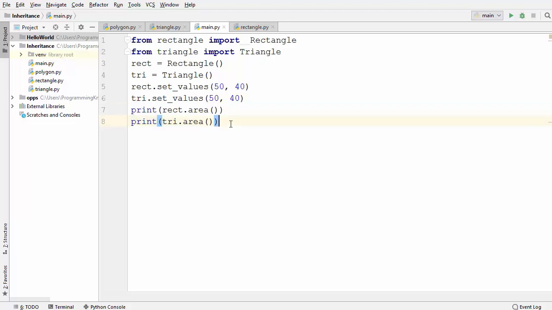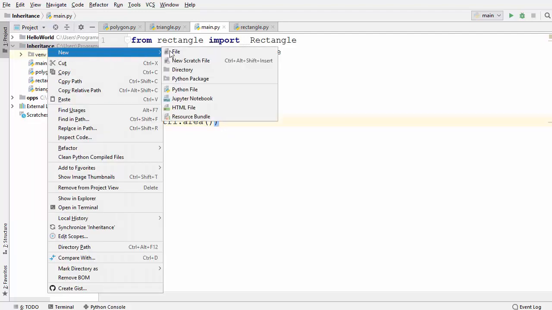So if you haven't seen the last two videos, just watch those videos because I will be using the same code in order to show you how to use multiple inheritance. So let's get started.